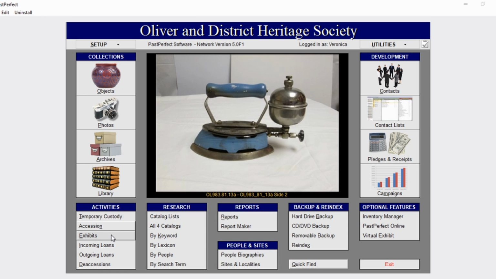So that's a really quick overview of Past Perfect and our database. It's so important to us. There's so much more that this program can do that I'm not going to show you here. That would take way too long, but this is such a useful part of what we do behind the scenes here at the Oliver Museum.